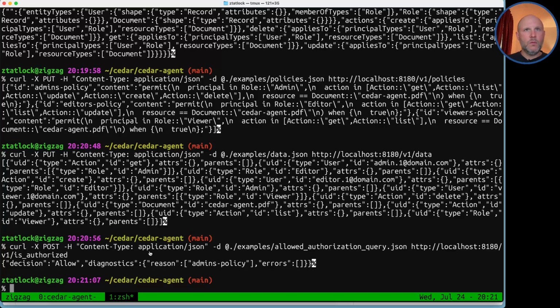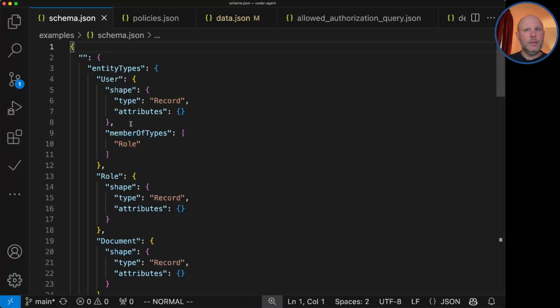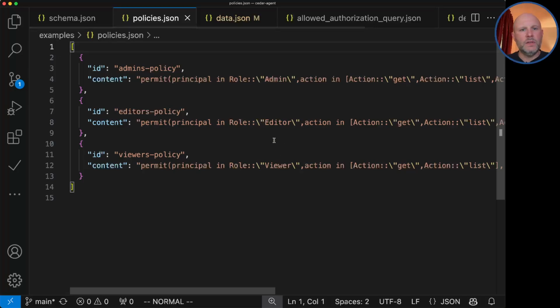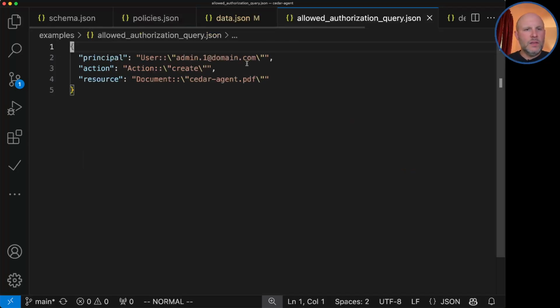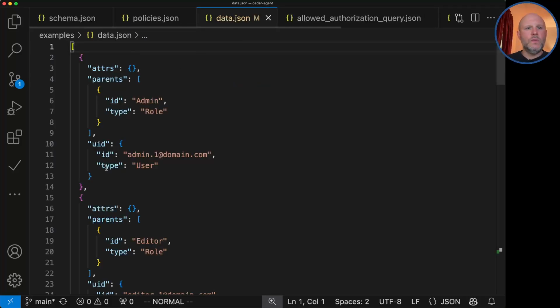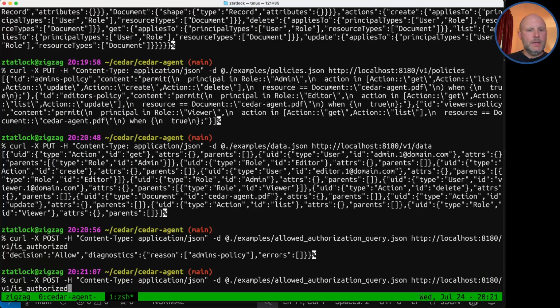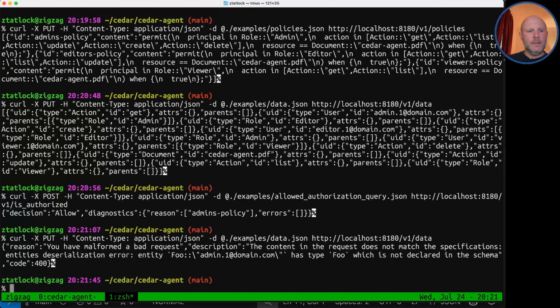If we go look at what that query actually looked like, right, we're just seeing, can admin1 create this document? And according to the policies, that is going to be allowed. We could dig through this, you could see it. But the one thing that I really like that I wanted to show you is if we do something goofy, like suppose we want to update the entities, right? So we already added these entities. Let's suppose that we screwed up and we said that admin1's type was foo, okay? So now let's go back and let's try to add our entities again.